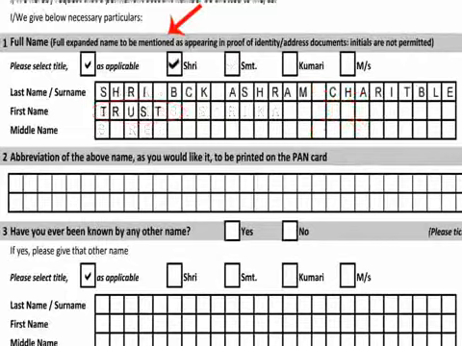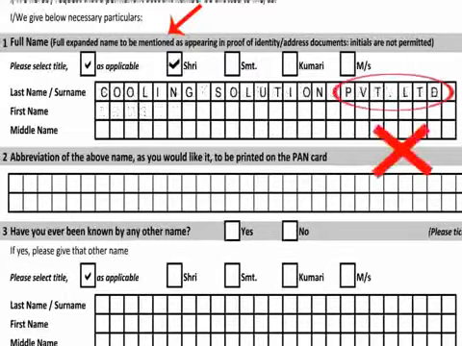For non-individuals, what if the name is longer than the space provided? In that case, it can be continued in the space provided for the first and middle name. In case of a company, the name should not contain any abbreviations. Example, Private Limited should be written in full. Variations like PVT Ltd, Private Ltd, P.Ltd, etc.